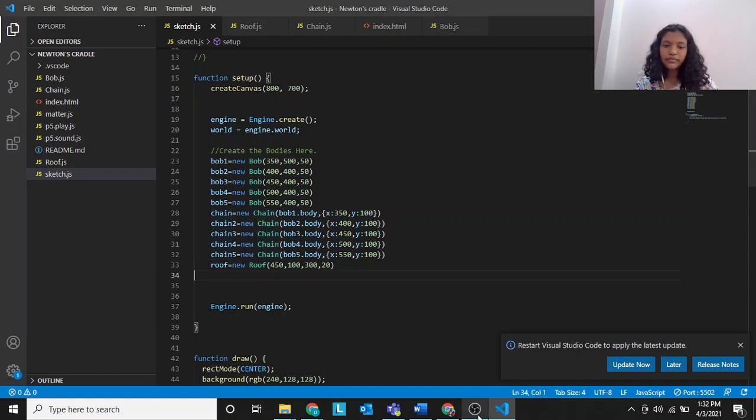Okay, so next, there's a gap of 50 between all the x positions. Why? Because the radius of the circle is 50, so I want a gap of 50. Otherwise, if there's no gap, then they will be overlapped, which we don't want, right? So that's the reason there's a gap of 50 between each bob.